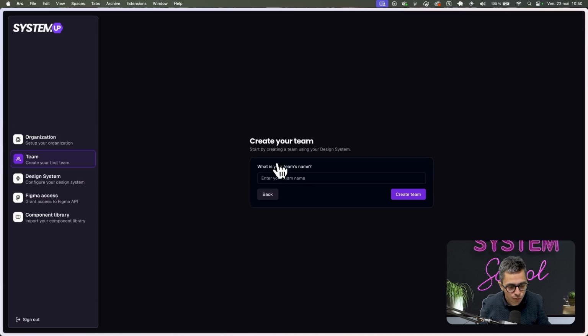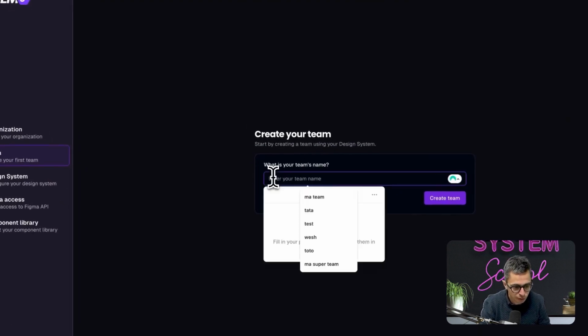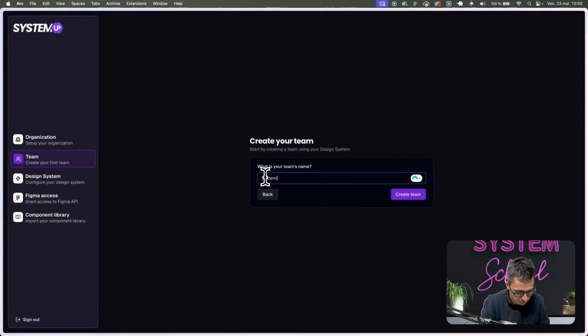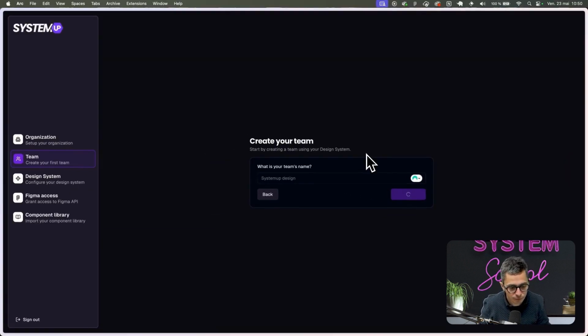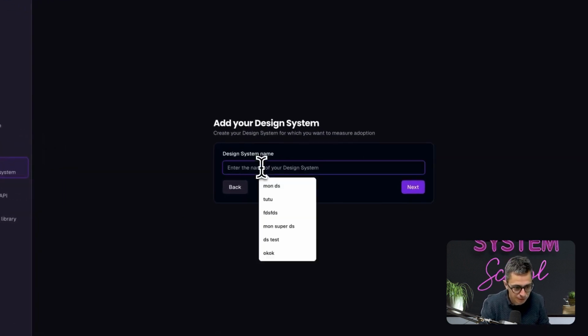Here, the name of my team, so it could possibly be the name of my company, and if I have a team name, I can enter that as well. So for example, I'll put Systemup Design. Next, I'm going to enter the name of my design system. Mine is called Orbital.